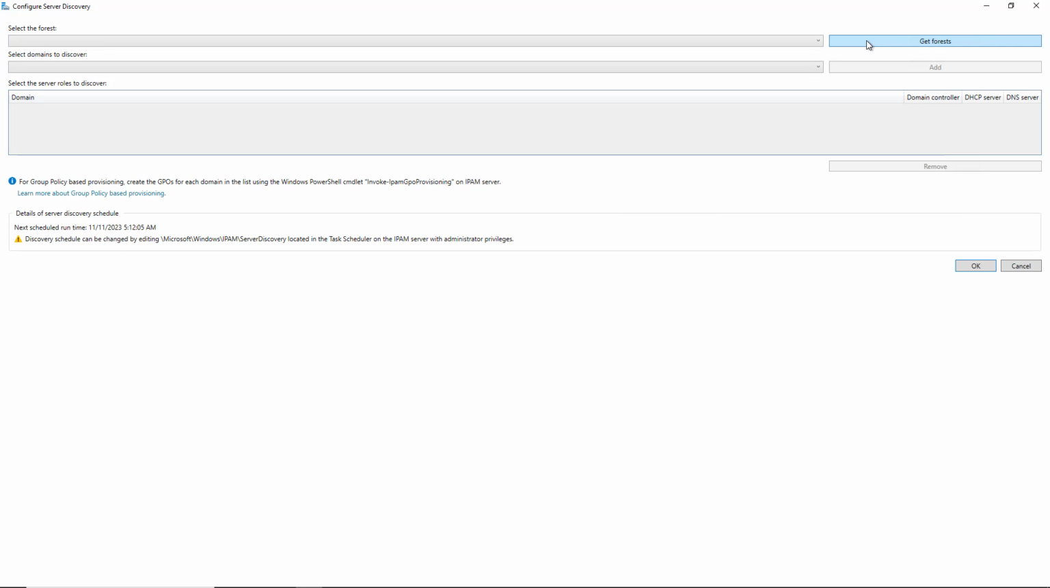I'm going to start by clicking on Get Forest. So it's going to find the Active Directory forest. And usually this just takes a few seconds. And after a refresh, we can see that it found my forest as well as my domain.